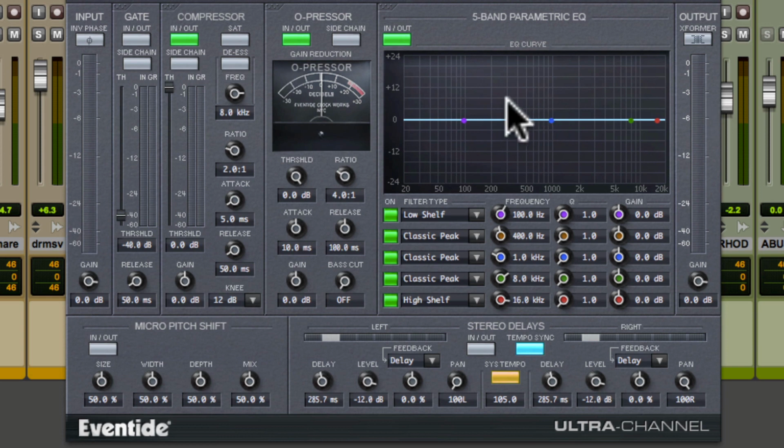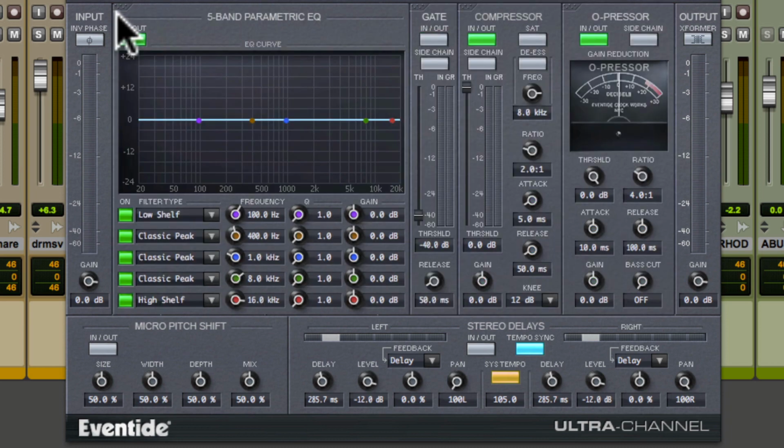One of the key features of UltraChannel is the ability to rearrange these top 4 modules into any order you like, which greatly enhances UltraChannel's versatility. So for example, let's say we grab this 5-band parametric EQ using this tab on the top left of its module. It'll highlight red like this, just drag it over, and voila! The parametric EQ is now in the first position in the signal chain.